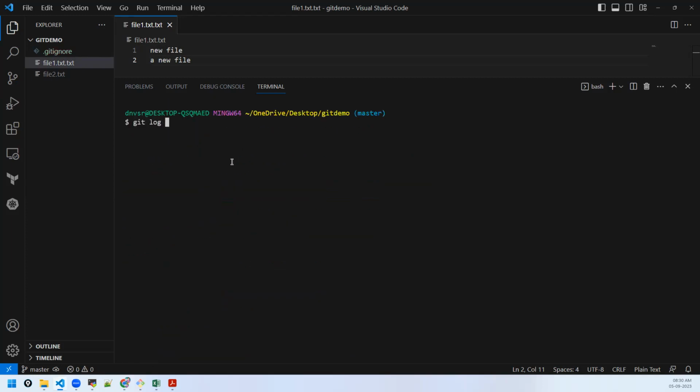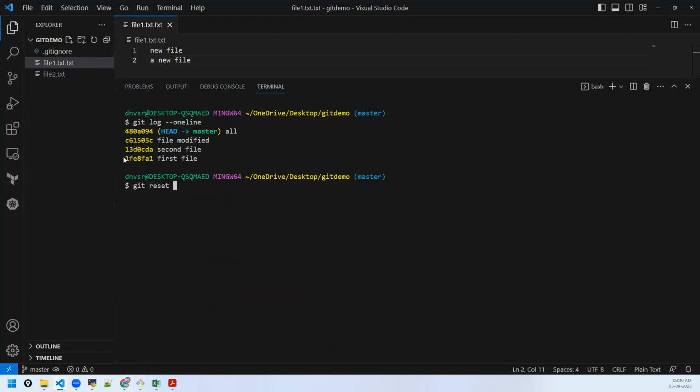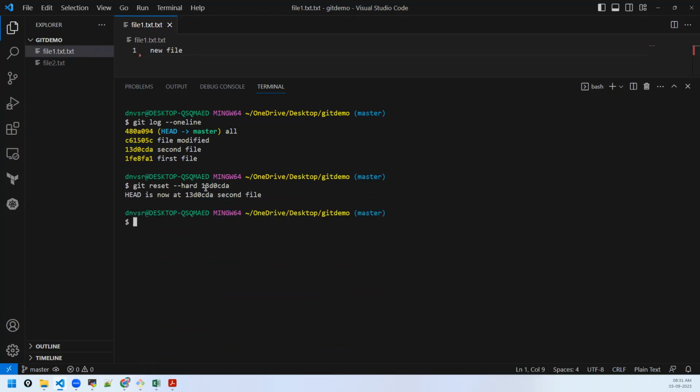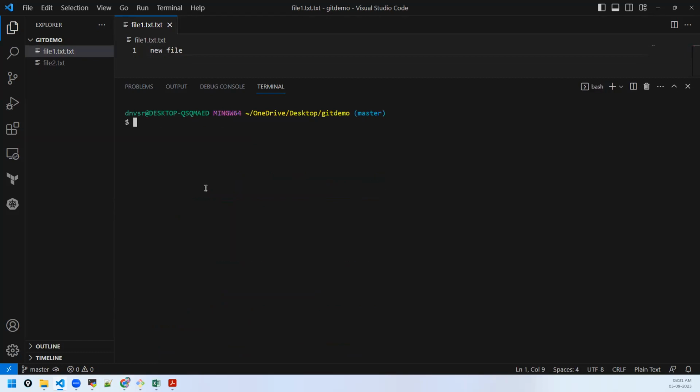Let me check the log of master. I just want to go with a simple log, okay? Like let's say I just want these two commits. I'm just getting rid of everything. Git reset --hard this commit ID. Okay, only two commits I want to have. I just need a simple log. Okay, fine. Now my master branch has two files, file 1, file 2, and two commits.